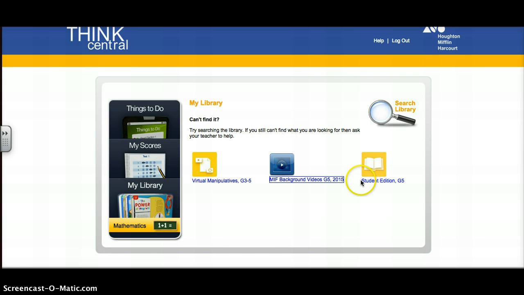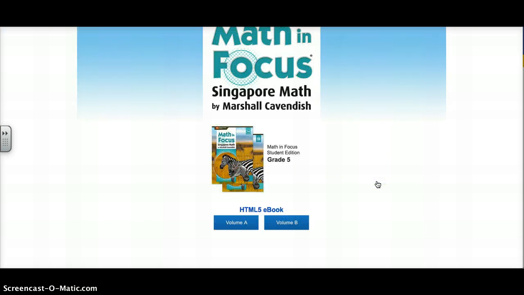And the last resource that I think is very valuable to parents is the Student Edition. The Student Edition, as I said earlier, being the textbook that your child uses in the classroom. So if you were to click on the Student Edition, you have the ability to access Volume A or Volume B. I'm just going to access Volume A for this example.